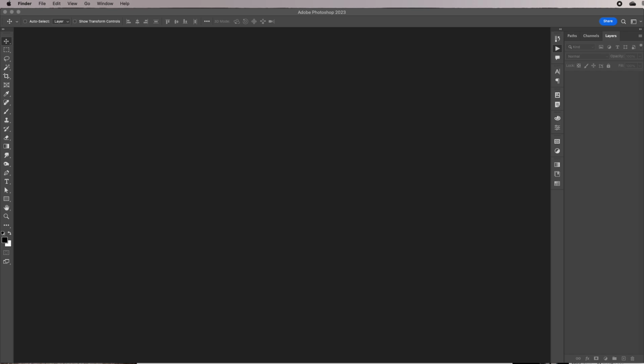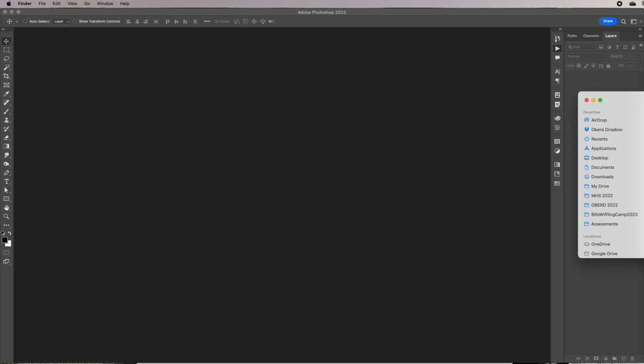Tim Linder here. Let's talk about actions in batch processing, something that you can have Photoshop do for you to alleviate the process of having to do something over and over and over. So let me give you an example. I'm going to open up a file here and I'm going to create an action for it.